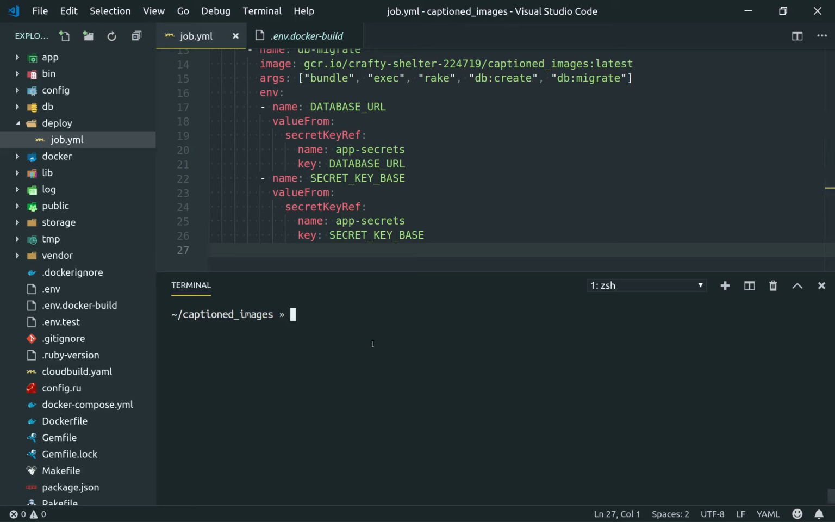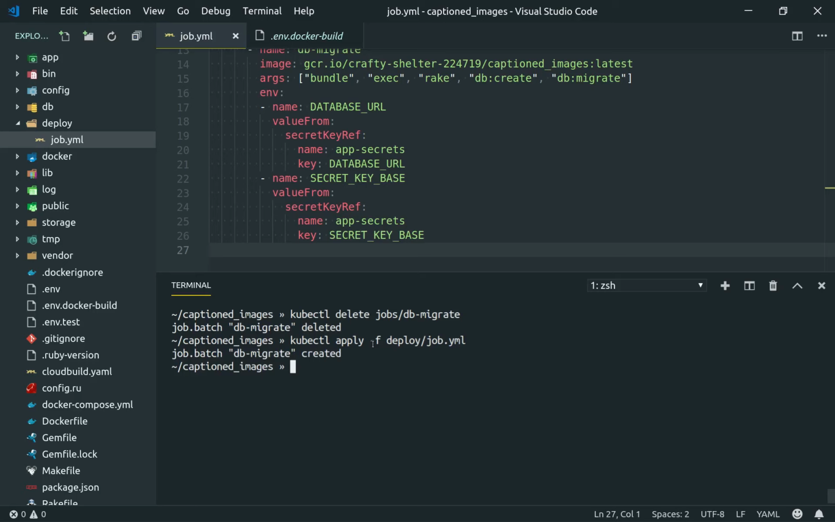And now we are going to once again do our kubectl apply. You know, actually before we do the apply, let's delete the existing job that's out there, just so we have a fresh slate when we recreate stuff. Okay, so now we're going to do kubectl apply -f and the path to our job manifest. And okay, now it created it. So now let's do get jobs.